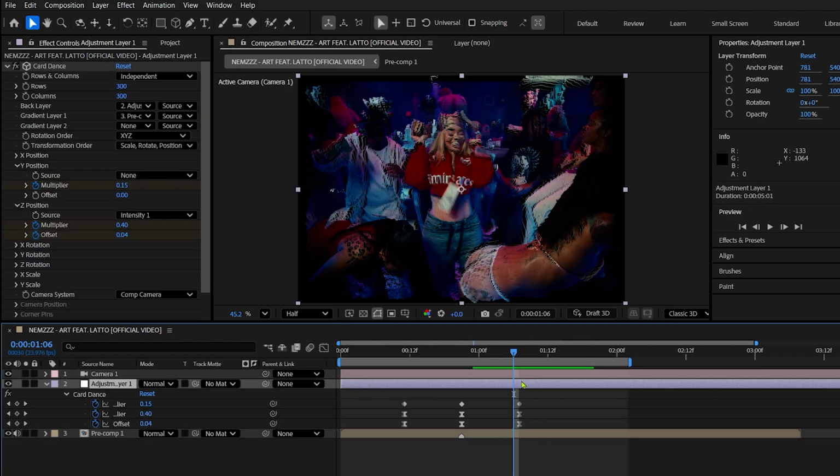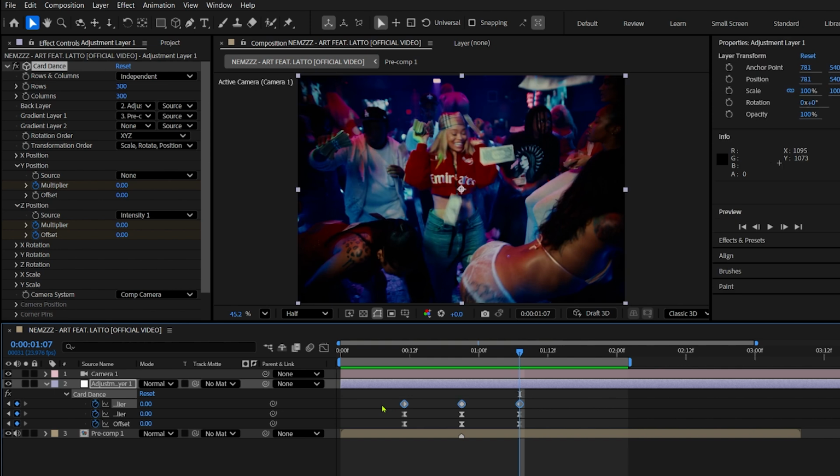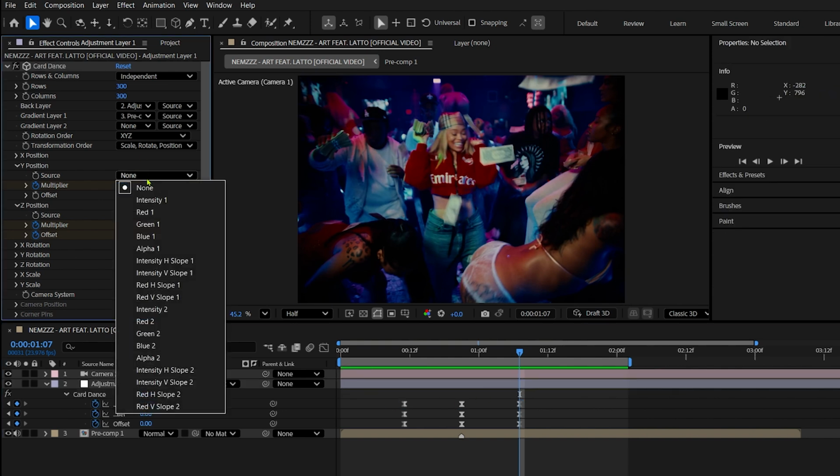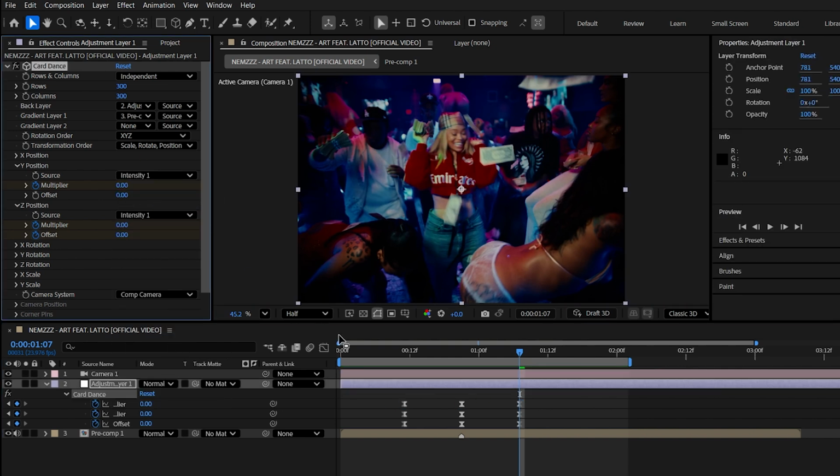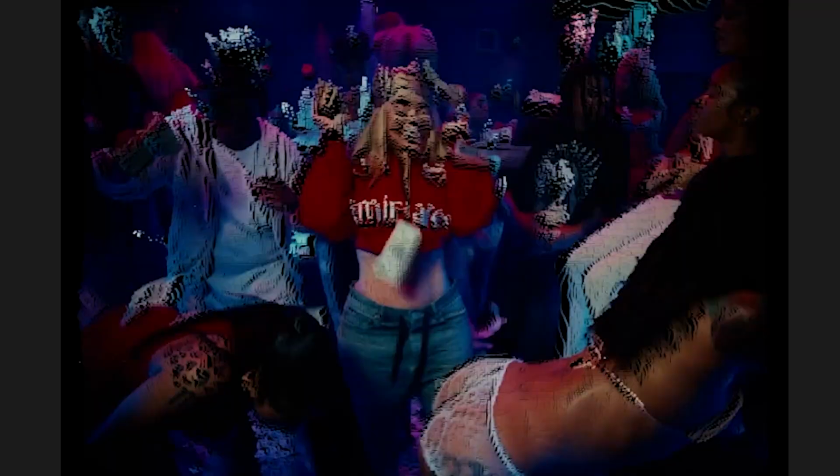Then click Q, then we can easy ease these. Oh, and change the source to intensity 1, how could I forget? This makes the movement of the particles more dynamic. It kind of goes from up to down because it's the Y position. If it was the X position, it will give it a left to right kind of movement. It's subtle, but it works.